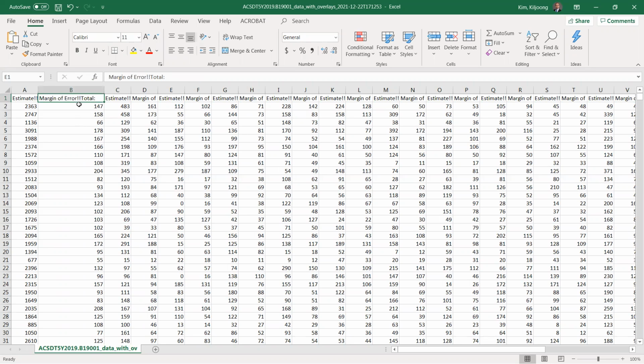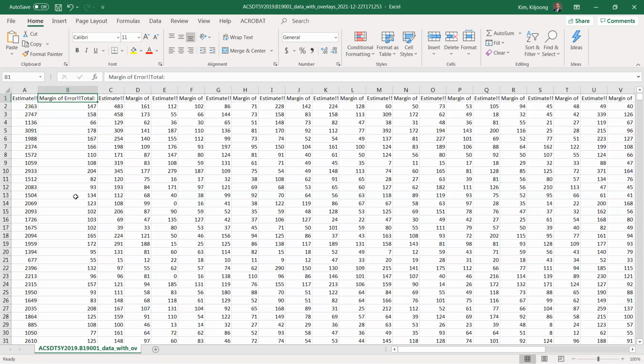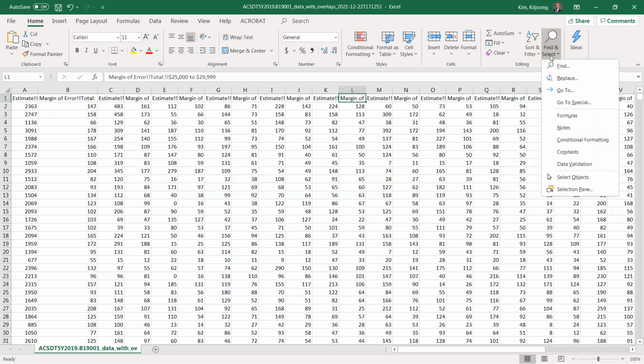And then you have this margin of error, which is good to have from just looking at how wide it is. But at the end of the day, it's not the field that we're gonna use. So I'll show you how to get rid of it. And in fact, every variable has margin of error. So you can actually get rid of all of them at the same time.